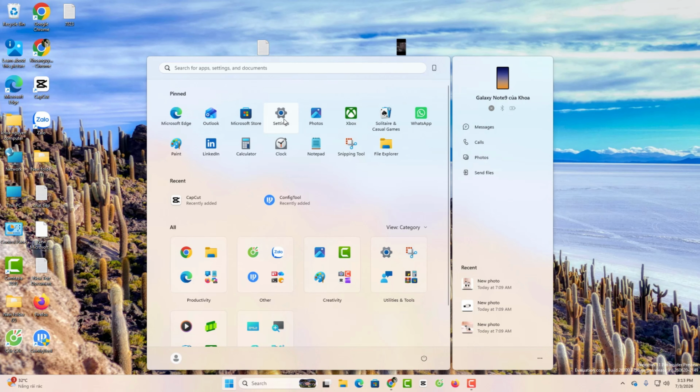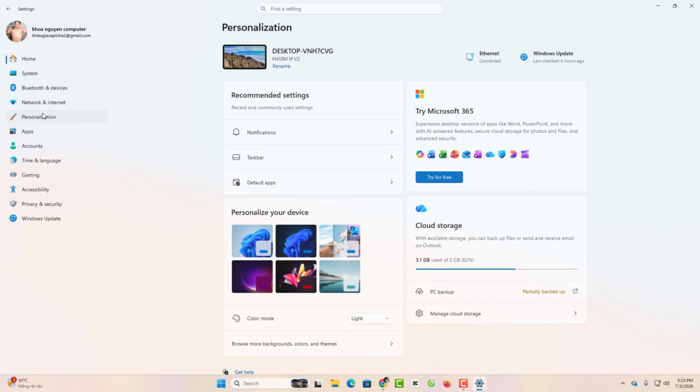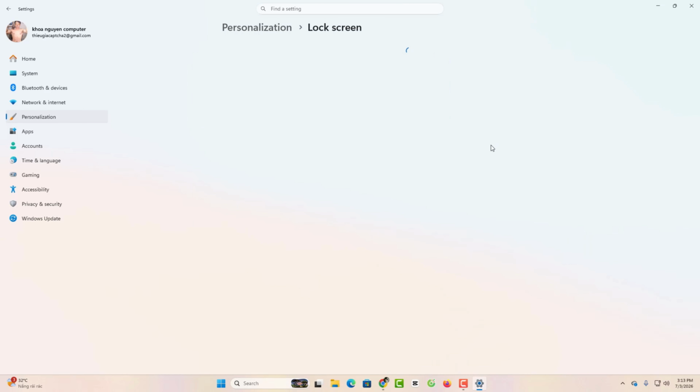If the lock screen is using Windows Spotlight, Microsoft can display photos accompanied by introductory or promotional content. We just need to change it to the usual background image.